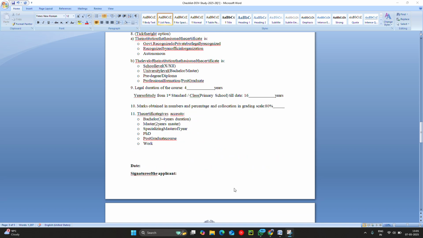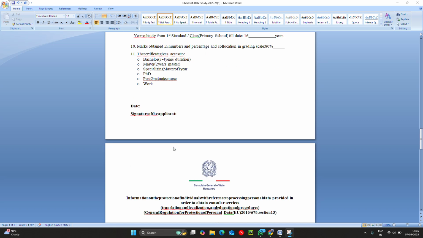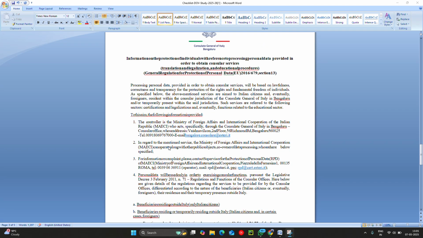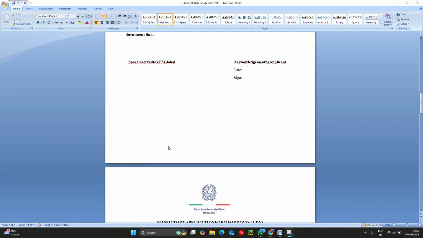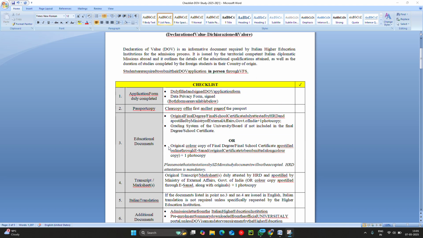And then there is the certificate level that it gives access to. My certificate was of bachelor's, so it gives me access to the masters or specializing masters of 1 year. So I can take on this. If you are in 12th, you can select the bachelor's one. And that's it. Date, signature of the applicant, and that's it. That is so simple. Apart from that, there is nothing much except for the checklist documents.